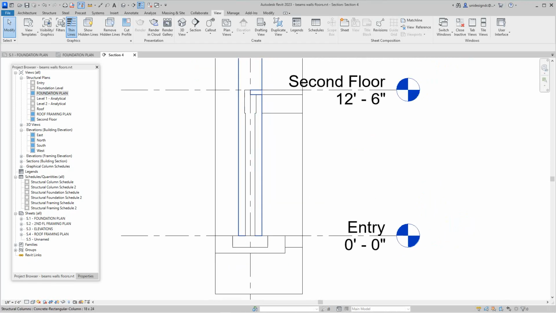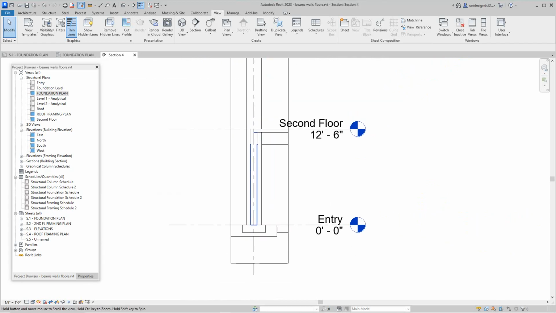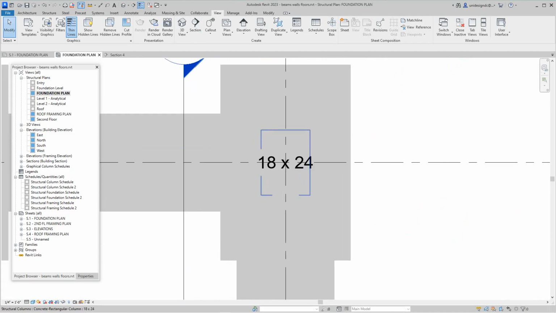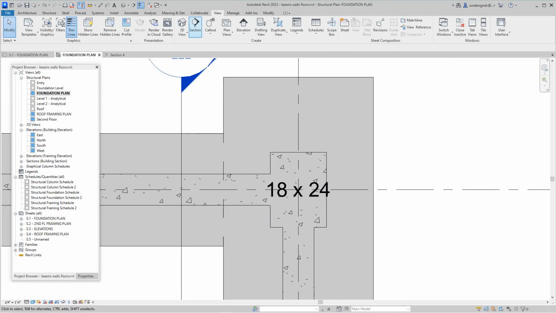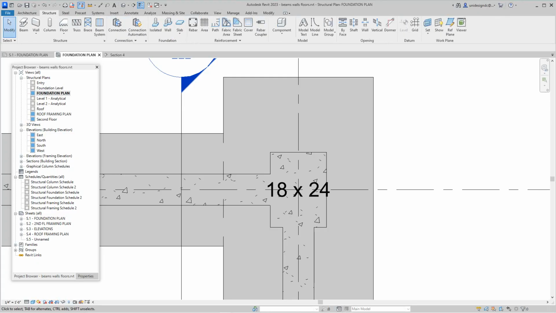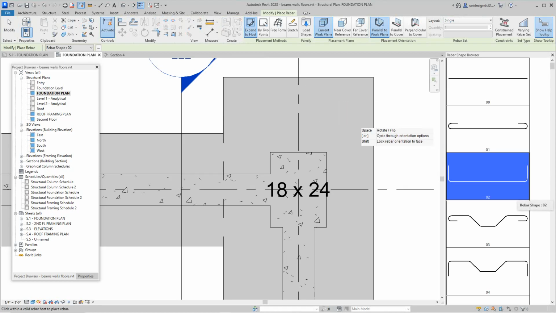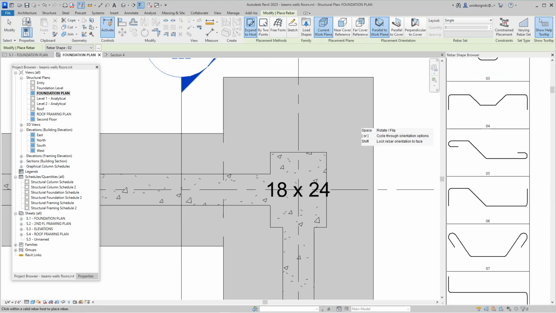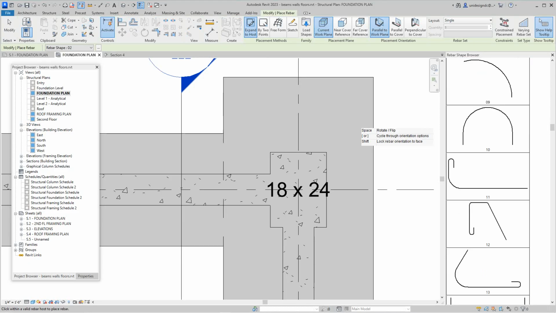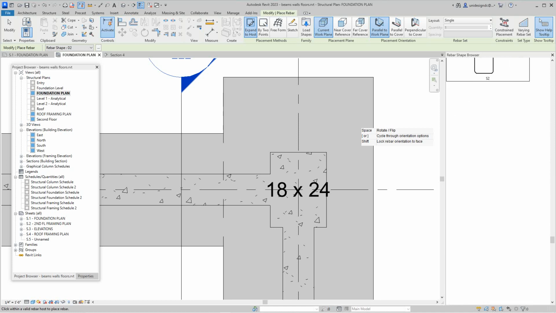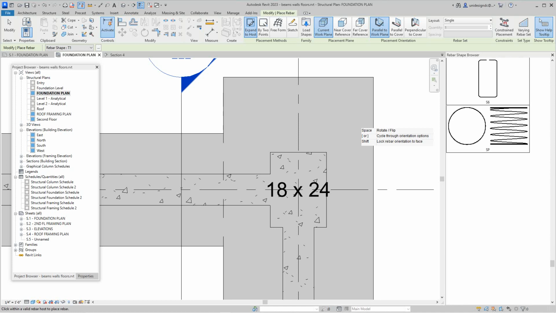Now, if we want to do the column, very interestingly, we could just go into our plan view here. And I want to go to my structure tab, click on rebar. And then I get all these different type shapes and everything. So for the column, I think we would use this guy. Number 11.